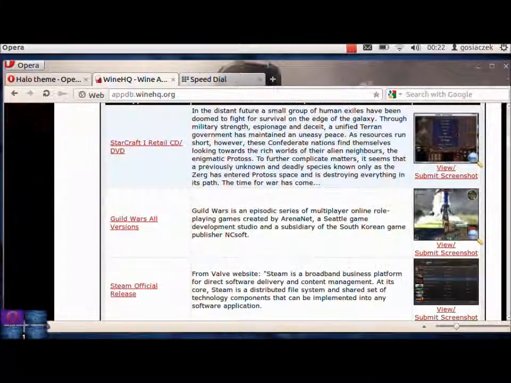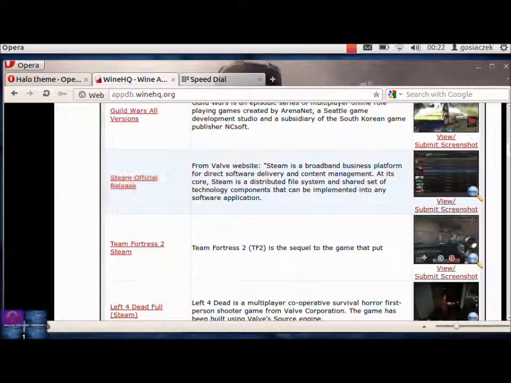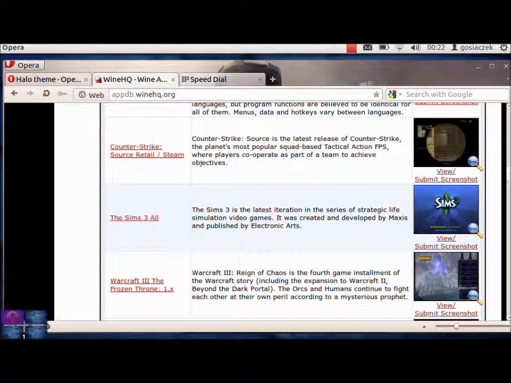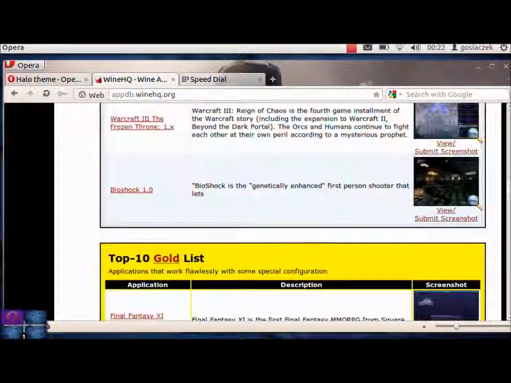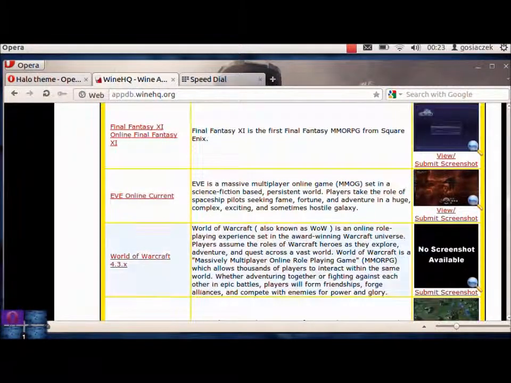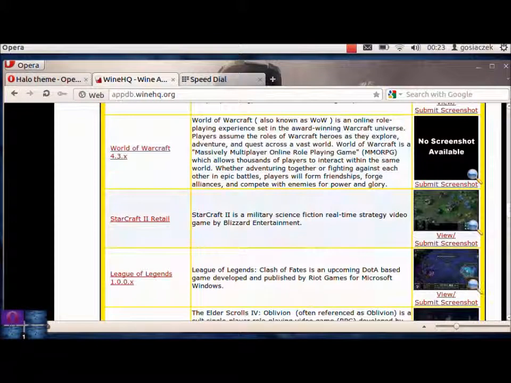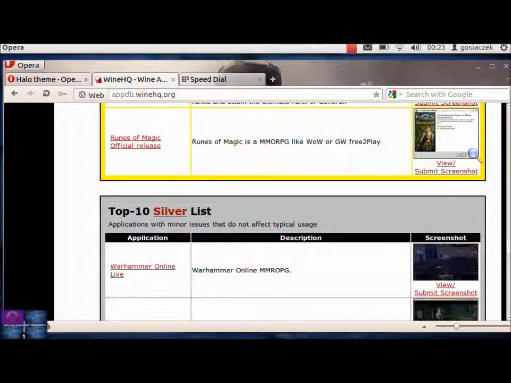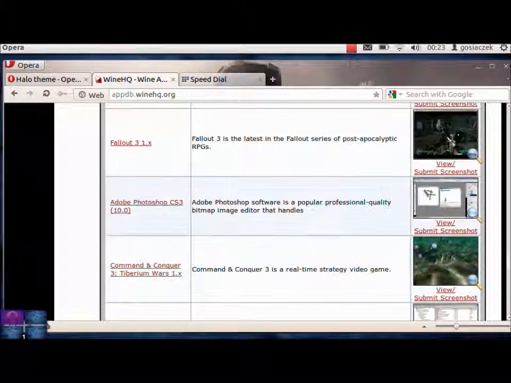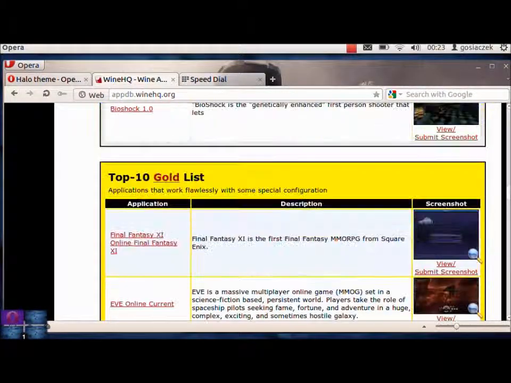And as you can see, there are some games like StarCraft 1, Steam officially released, Team Fortress, and so on. There are some, of course, The Sims 3 and Warcraft. Then we have a Gold list, that are the applications that need some specific configuration but will work normally. As you can see, there is World of Warcraft and StarCraft 2. And then we've also got the Silver list, which have some minor issues but can be run normally without some big issues and differences.